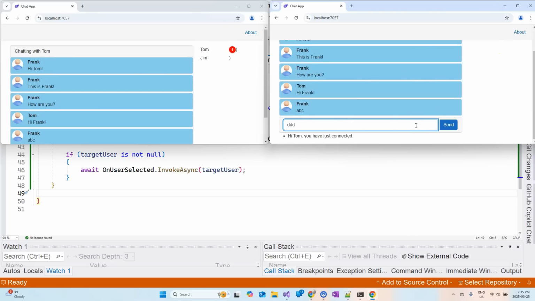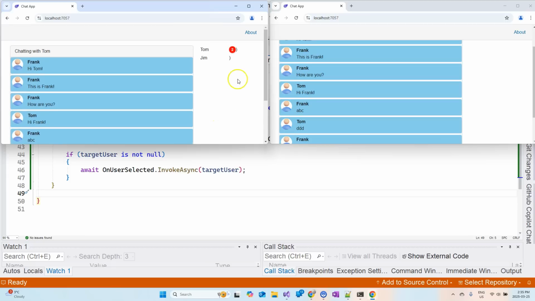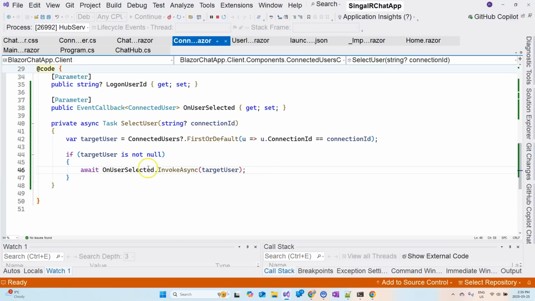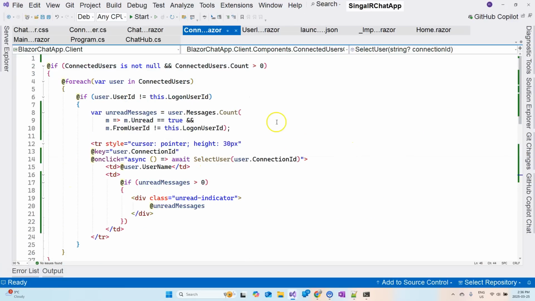Another one is if I reply to the message, this one displays too, but then the message is also displayed here, right? So in this case, I think there are many ways to do this, but if I reply to a message and click on send, right now this should be cleared, right? So there are two places. The first one is right here. Let's stop debugging. The first one is right here in the connected users component.